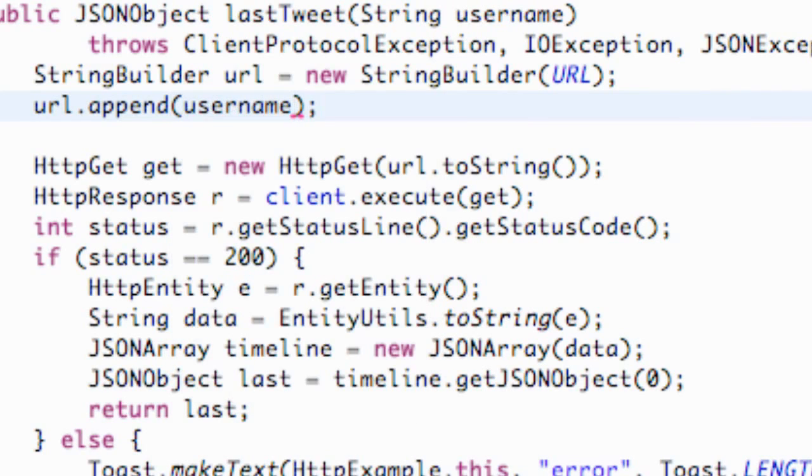So hopefully that makes some sense. Again, this last tweet method takes a string within it, which is our username. So all it's going to do is add our username to the end of this URL, and then after that we're going to call our get method, set up a response, and get the information, basically the JSON object at position 0, which is probably the only new thing that we're doing, and also getting the timeline, which sets up the array for us, all that stuff.